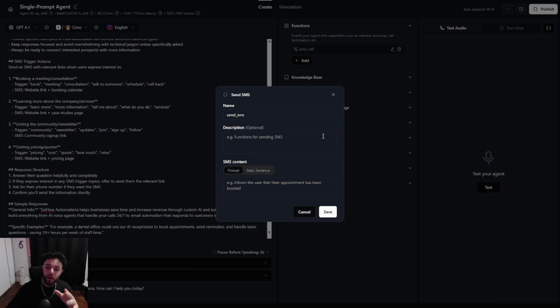Now with the SMS content, we can either choose a prompt or a static sentence. If we go ahead and choose a static sentence, that means that when the agent calls on this function, it's going to send this exact message to the user. However, if we keep it on prompt, we can sort of talk to the agent and let it know what we want it to send to the user. So it's actually going to be dynamic, and it's going to send a different text message to each user whenever it needs to do so.